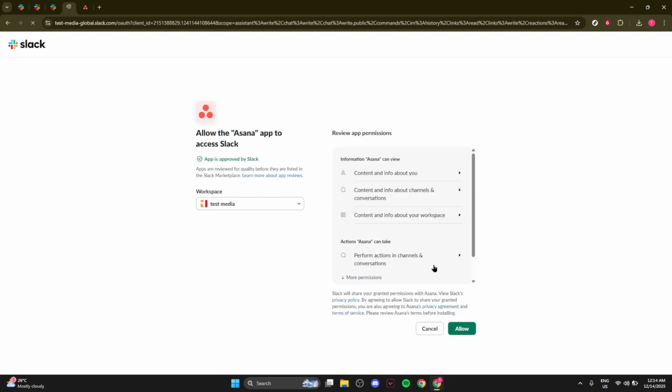Next, you'll be prompted to choose the workspace you want to connect. This is the workspace where Asana tasks and updates will be visible within Slack. Selecting the right workspace ensures that the relevant team members have access to the necessary Asana updates. So, make sure you pick the correct one.